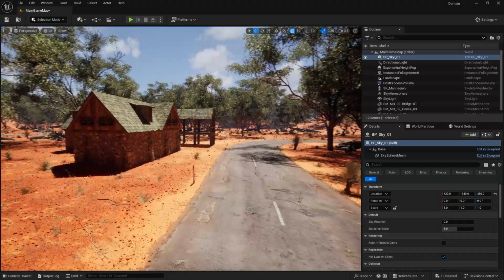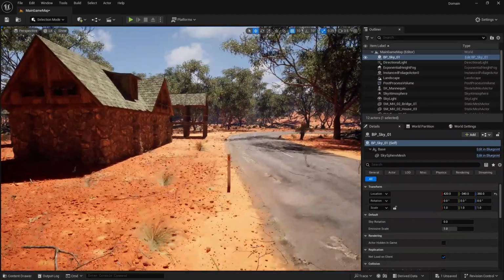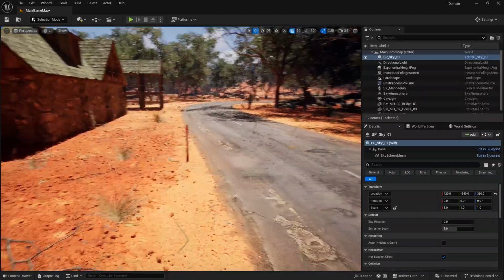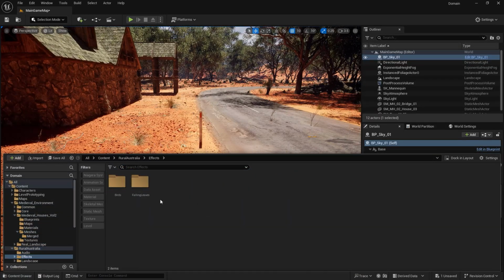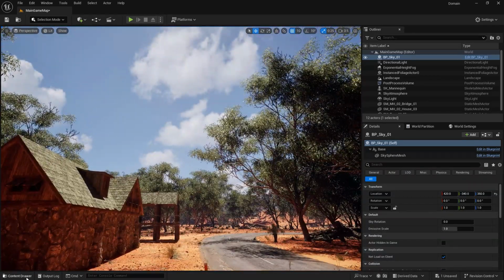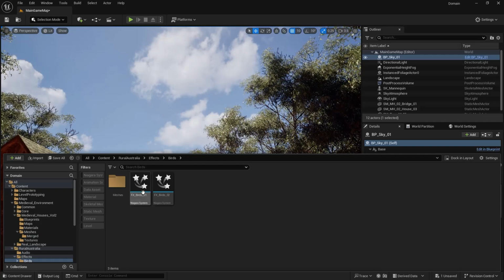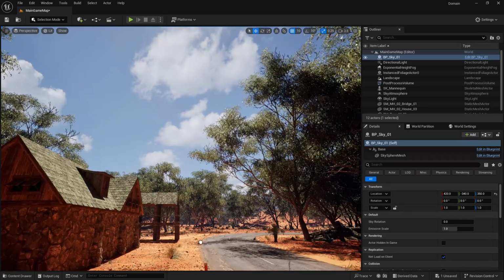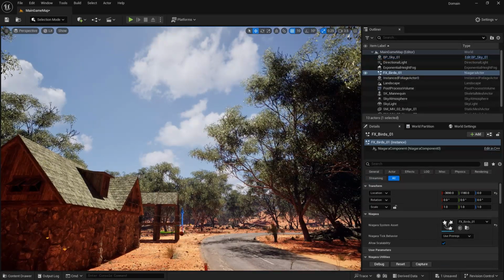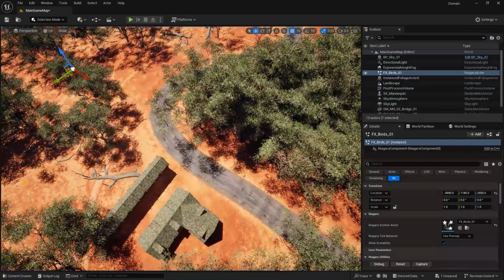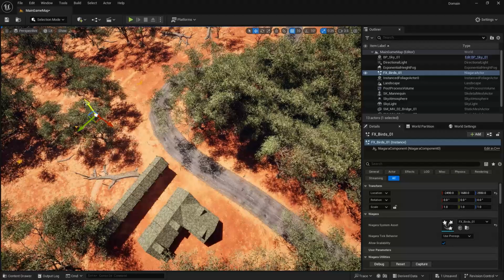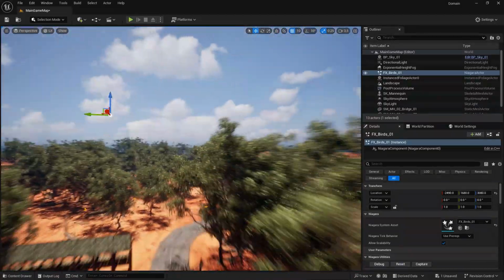So I'll add some other things as well. I'll show you how you can add those, and then I'll finish the project. So if I come down here, and then if I come to rural Australia, here we have these effects, and we have birds and falling leaves. So first I'll add some birds into the sky. If I add the birds into the sky like this, I'll bring it a little up like this, and I'll add some other birds as well.